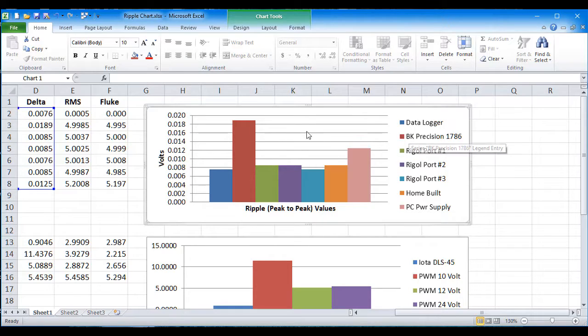The BK Precision 1786 is just under 20 millivolts ripple in the output. If you're using sensitive test equipment, that's going to throw your numbers all over the place. The Rigol, these three here, were pretty consistent and very quiet. This is a homemade power supply I built a while back, and it's right in line with the Rigol, so that's very cool. The PC power supply, I was kind of surprised as noisy as it is. We had 12 millivolts of ripple in the output voltages.